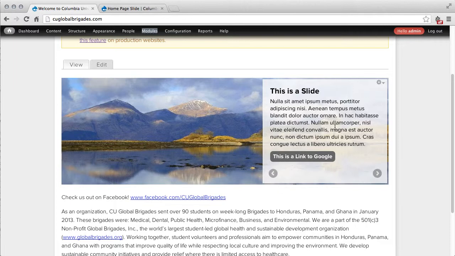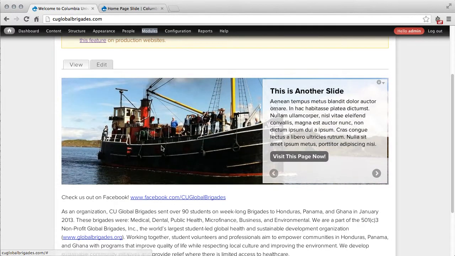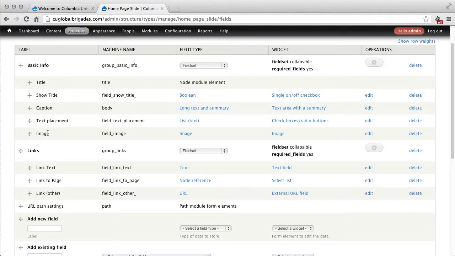Though I think we're probably just going to keep it on the right now that I've put these arrows down below. It'd be kind of weird if you went to the next slide and the text and the arrows ended up on the other side. That would be a little bit strange. And then, of course, we have the image.